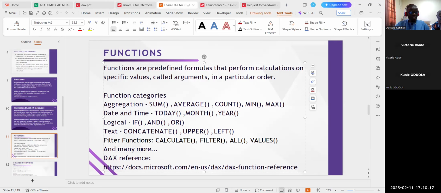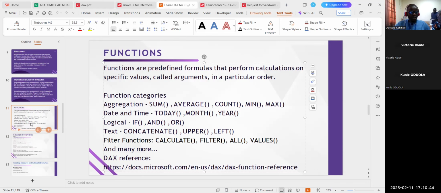If I want to create a measure for today, you can use these functions: today, month, year. We have logical functions: if, and, or. Text functions: concatenate, upper, left. All these are functions in DAX that you can use. Then filter functions: calculate, filter, values.